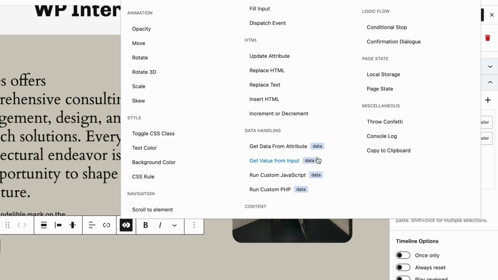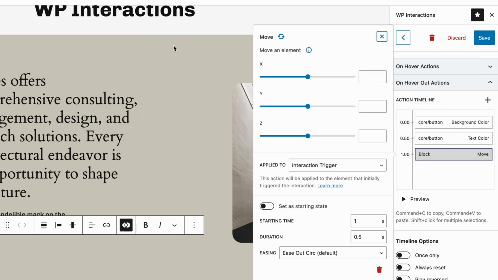Now when you select an action, you'll see the settings which can be broken down into three sections. The first section is Action Properties. For example, with the Move action, you'll see XYZ controls. The next section is the Applied Element Control. This allows you to specify where the action will be applied.